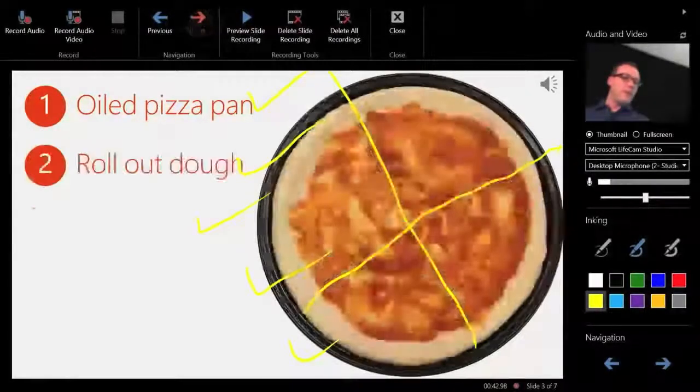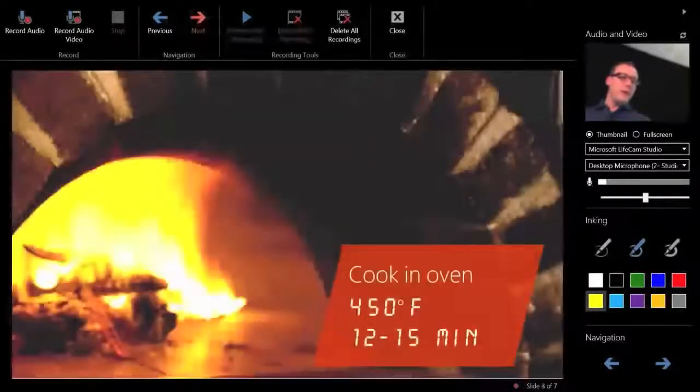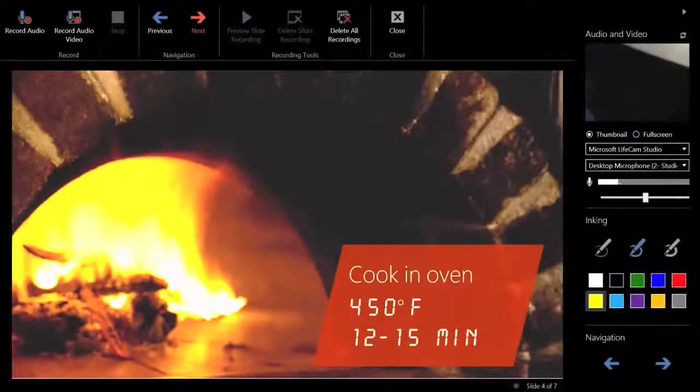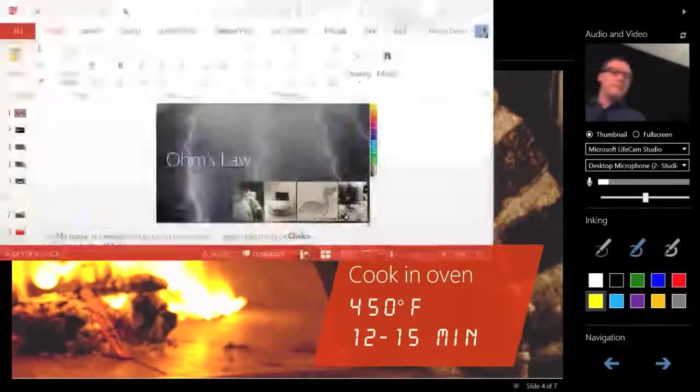I'll skip ahead a bit. And finally, you say, cook this in the oven for 12 to 15 minutes at 450 degrees Fahrenheit. So that's it. That was the lesson. I could record something here, or I could just leave this up as a stop slide, so when they get to this point, it doesn't advance on them. They'll have the instructions right in front of them.